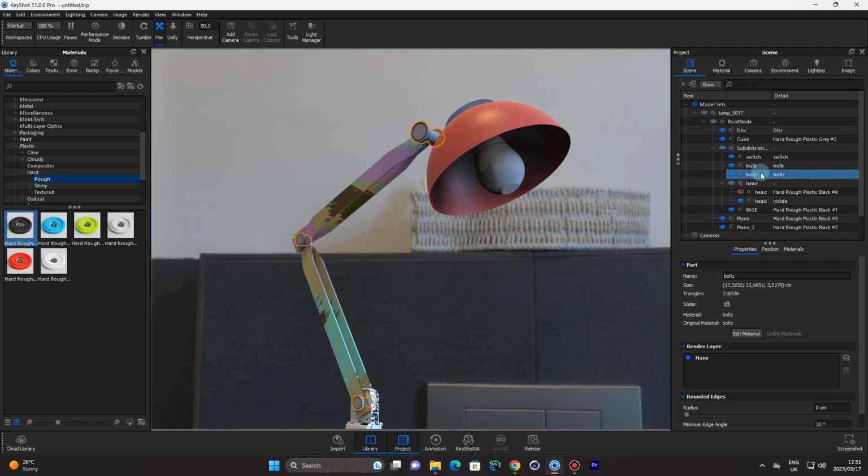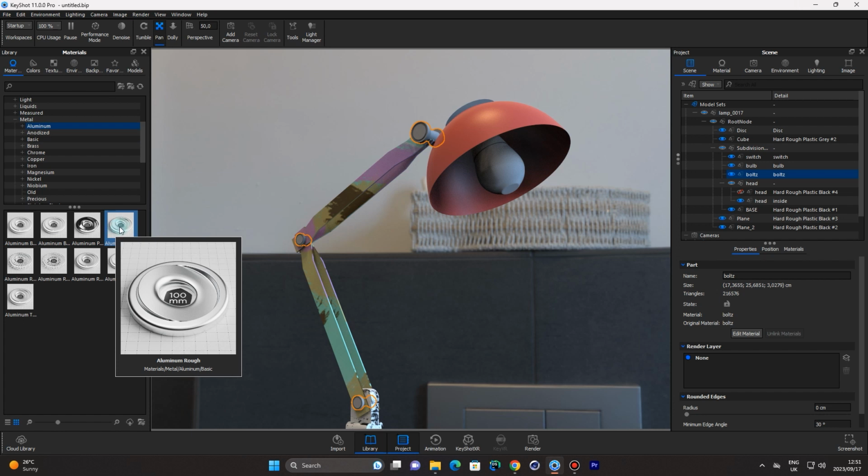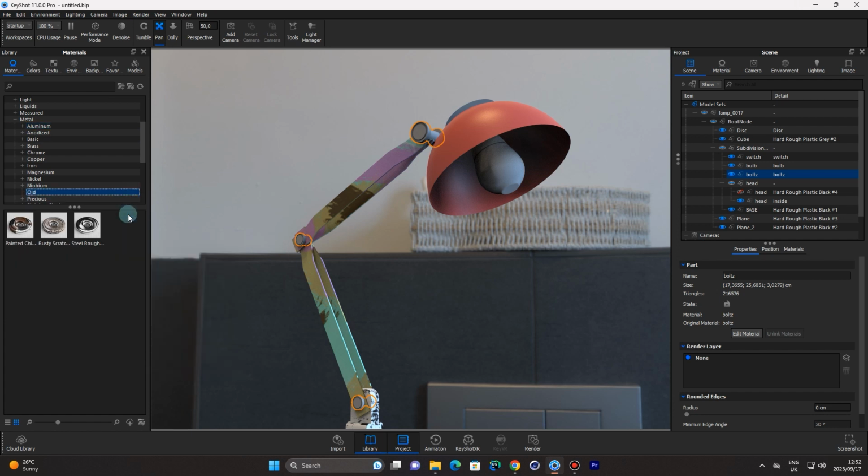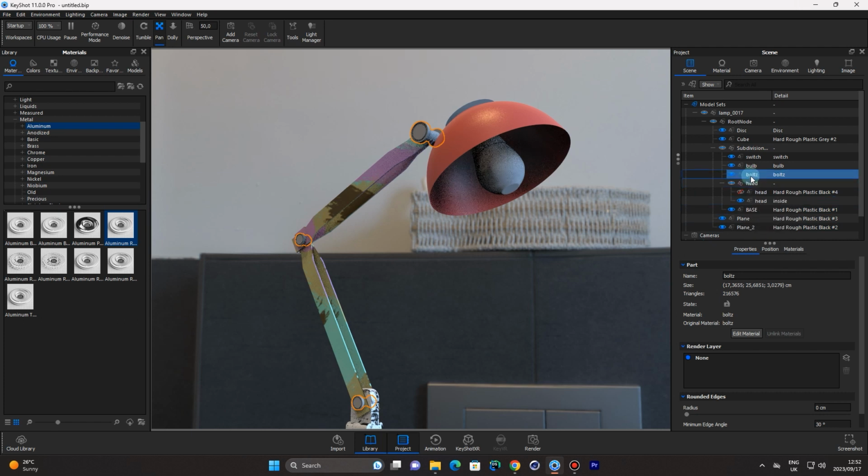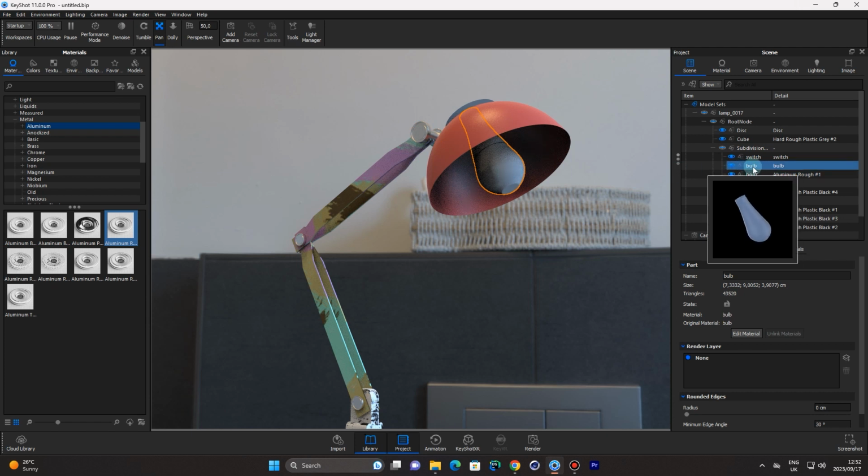Let me start with these guys, the bowls. Use a metal material. Aluminium will do. Something rough. Try. No, drag and drop there all at once, because it's just one object. Now go to your bulb. Yes, that's the one that I want.